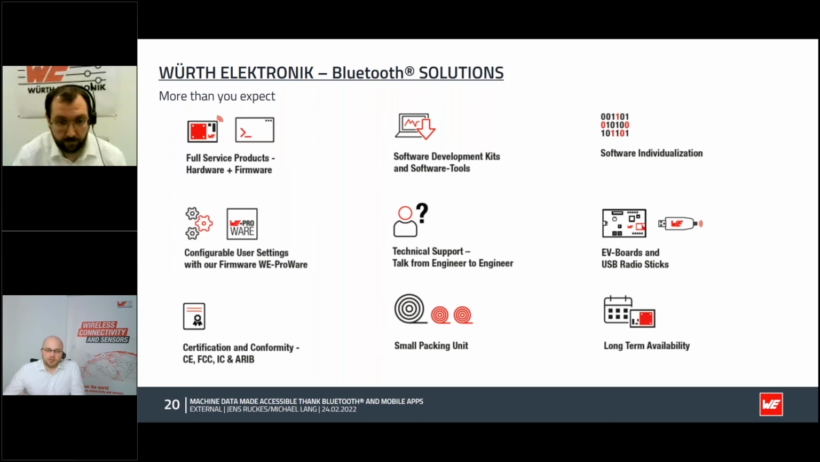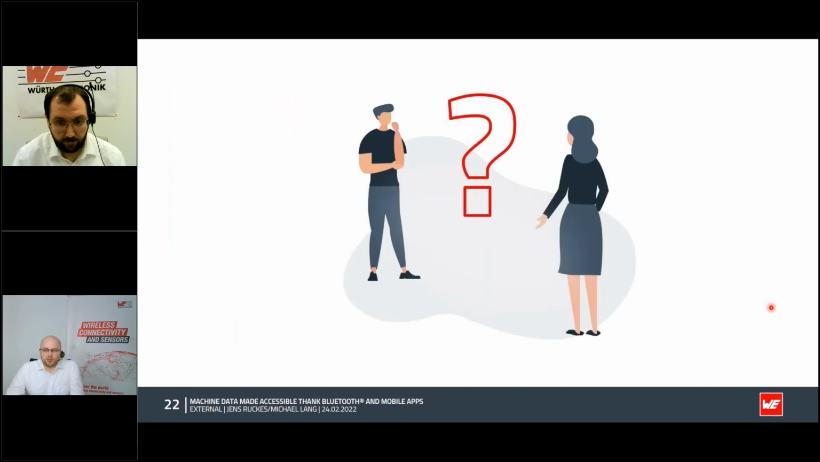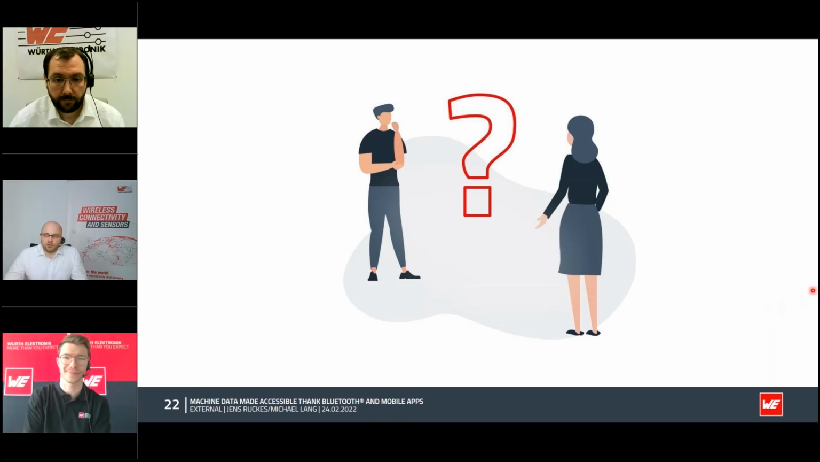And to come to an end, a very short overview of what we have in solutions in wireless connectivity and sensor world. GNSS, GPS solutions, Bluetooth Low Energy, we have talked about today. Wi-Fi is always also a solution, proprietary, as it means a non-standard protocol, and very flexible and flexibility to adjust to your application. Wirepass is a solution for bigger mesh networks, and wireless M-Bus is a metering standard. And on the other side, sensors, MEM sensors, so they are calibrated and compensated fully for temperature, humidity, absolute differential pressure, and acceleration. So this is what we have here, and you have heard a lot about Bluetooth today, and we hope this helps you and are now interested in your questions. If you didn't send them in so far, you are free to do it now.